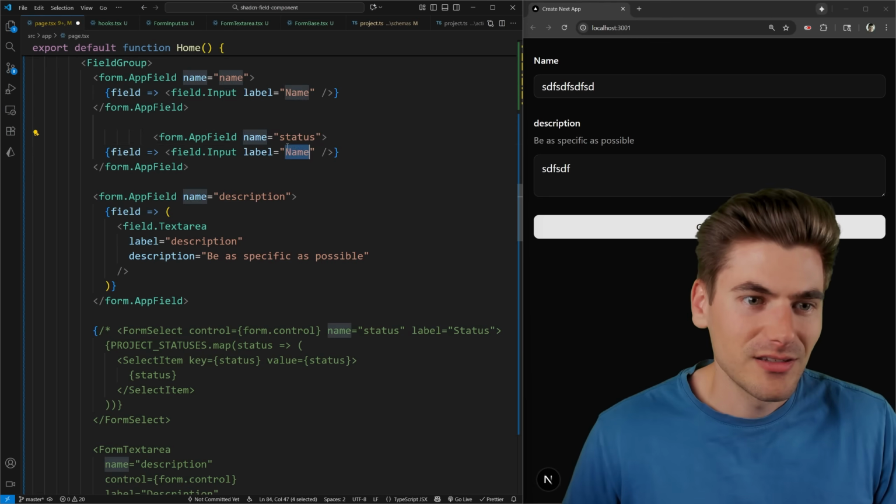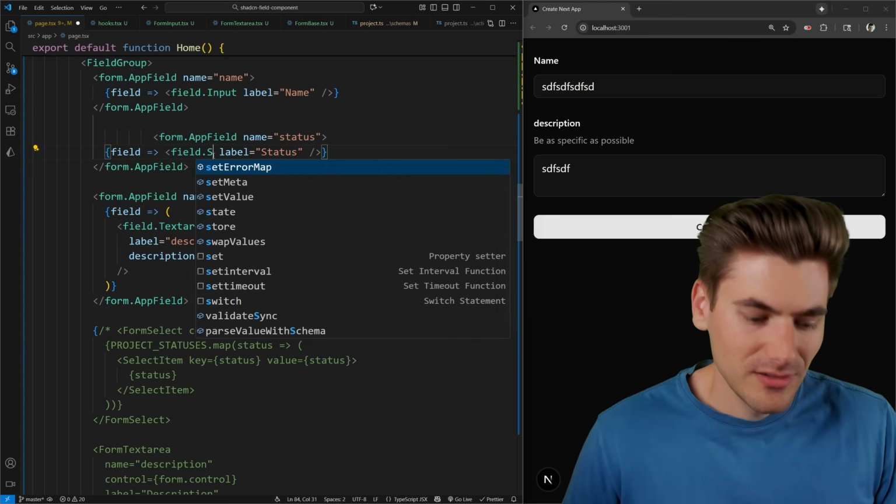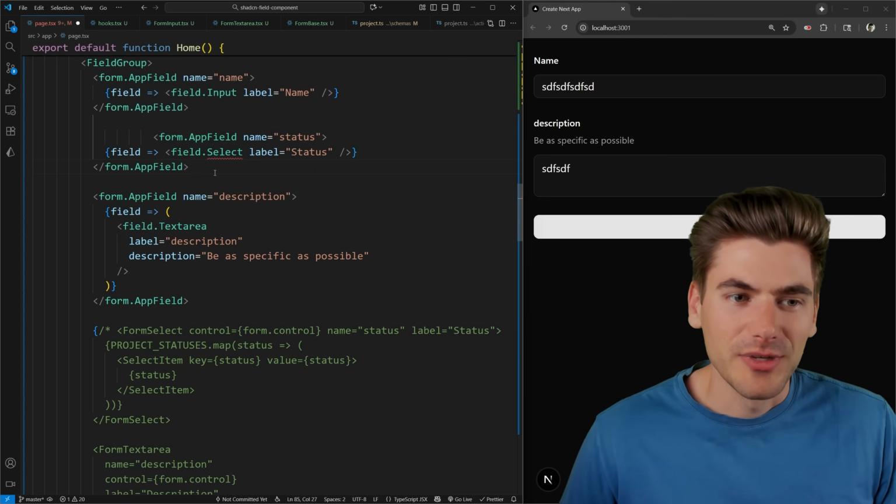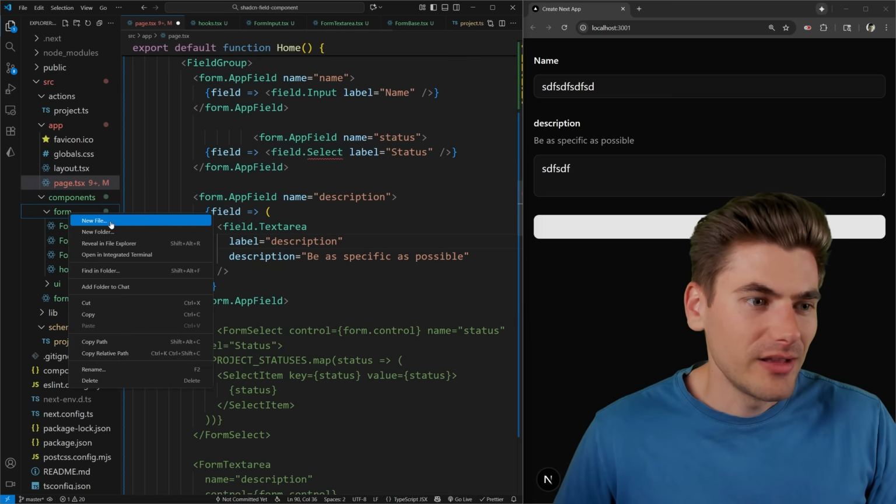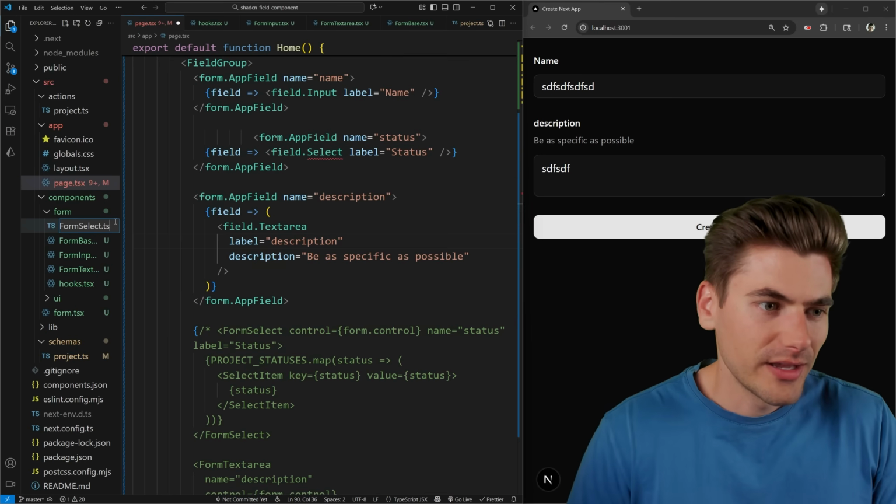And now we can move on to the next section, which is going to be our section for our status. So we can say status, and this is going to be our status. And this one we want to be a select element. Now this one is quite easy for us to create as well. I can come into here and I can create a form select.tsx.